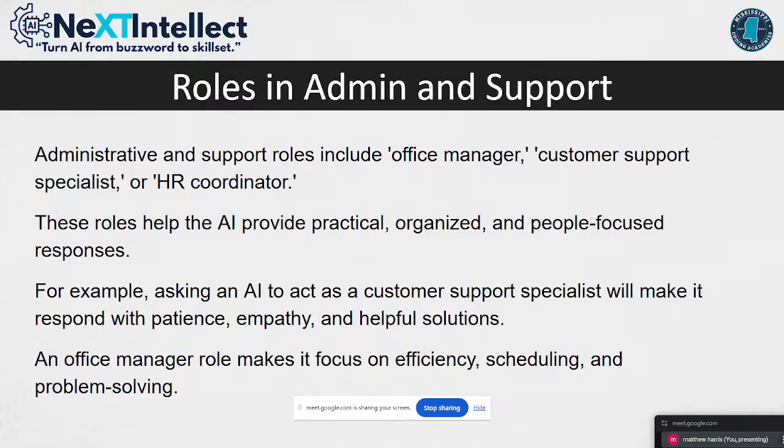Roles in administrative roles and support. Admin and support roles include telling it to take on the role of an office manager, a customer support specialist, or an HR coordinator. These roles help the AI provide practical, organized, and people-focused responses. For example, asking an AI to act as a customer support specialist will make it respond with patience, empathy, and helpful solutions. An office manager role makes it focus on efficiency, scheduling, and problem solving.